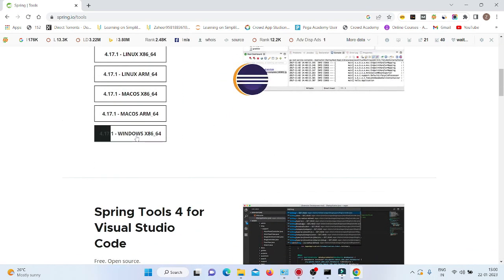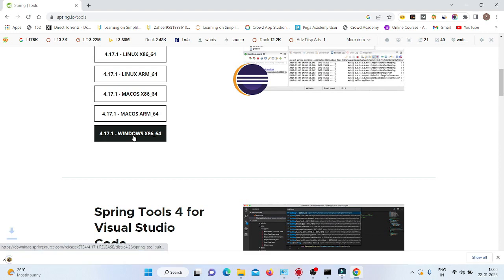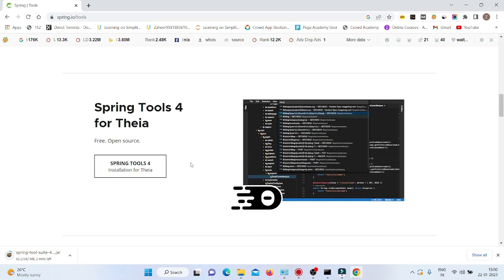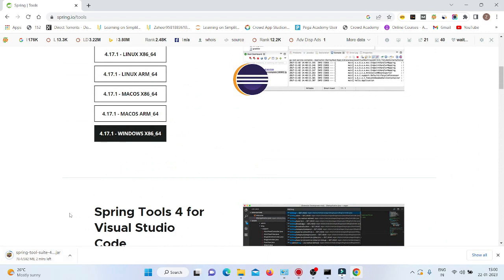Click on here. After you click, my operating system is Windows and it's 64-bit. Once I click on that, a jar file is getting downloaded. The file size is around 582 MB, so we need to wait until that jar file is downloaded.